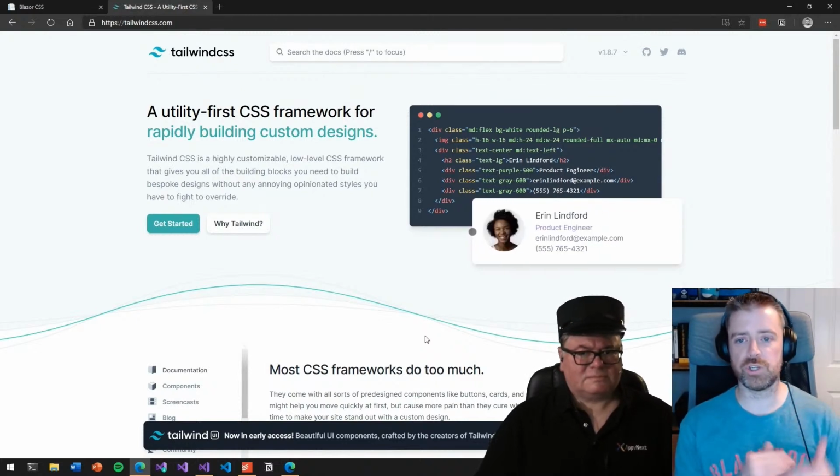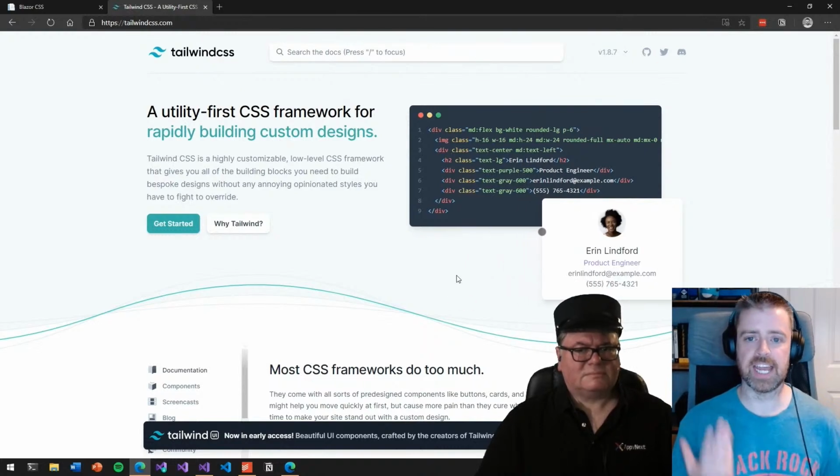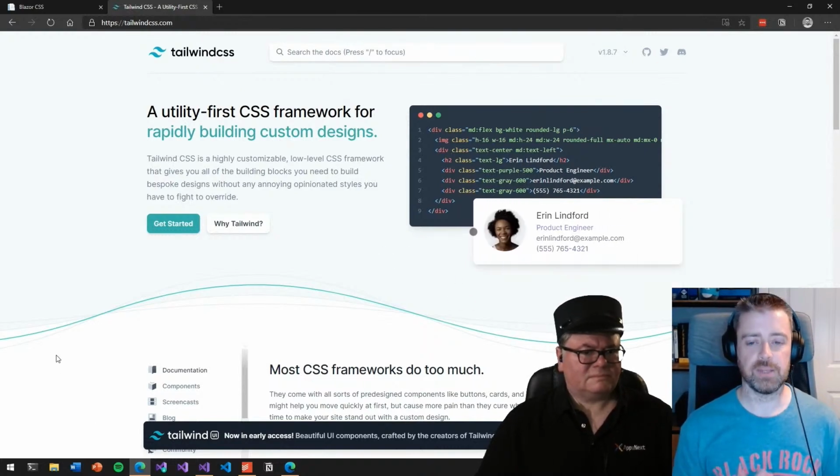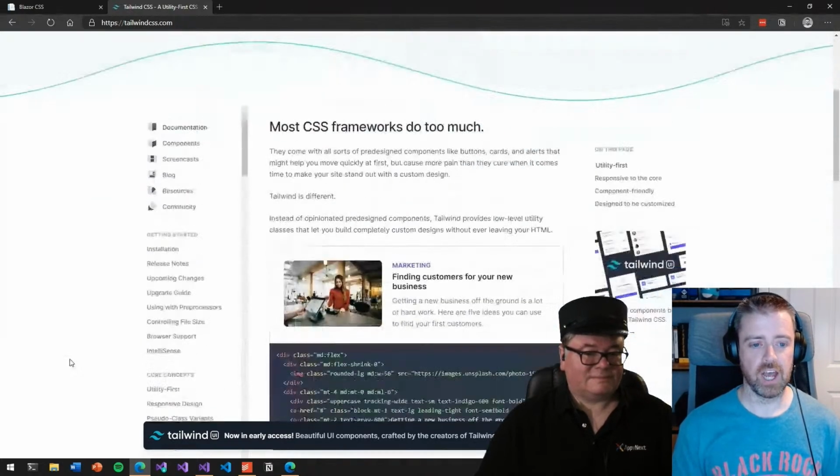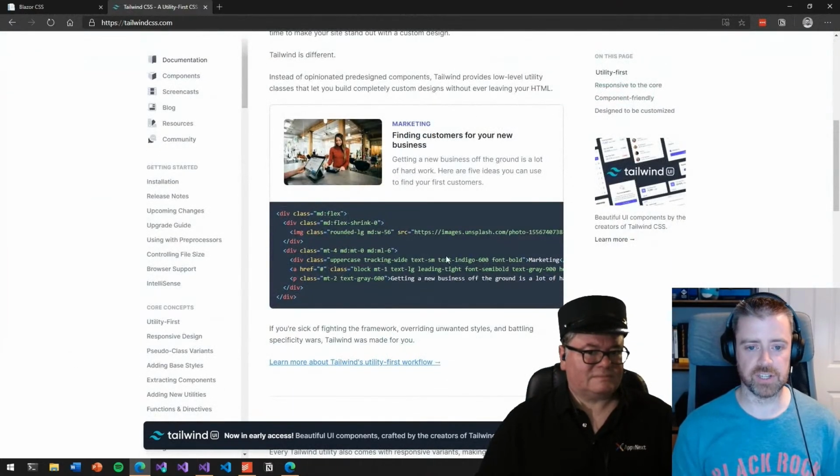Once you learn how these things work and the naming conventions, it becomes very quick to build stuff. Really, really rapid. And they've got fantastic documentation. You can see here they're giving examples, similar to Bootstrap. Here's what it looks like, and here's the code that makes it work.